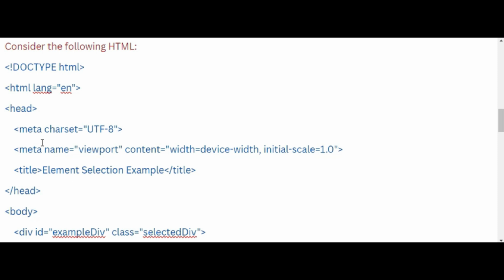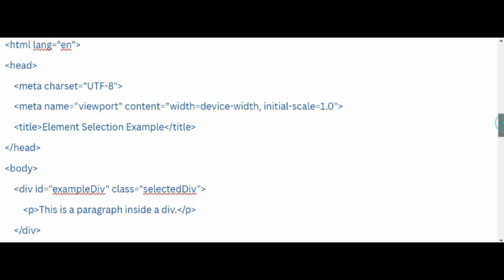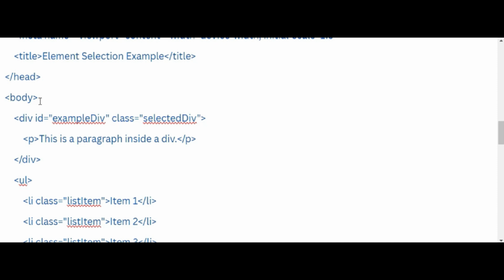Meta name viewport configures the viewport setting for responsive design. Title sets the title of the HTML document. Consider the content inside the body, right? Coming to the side, see, div id is equal to example div.